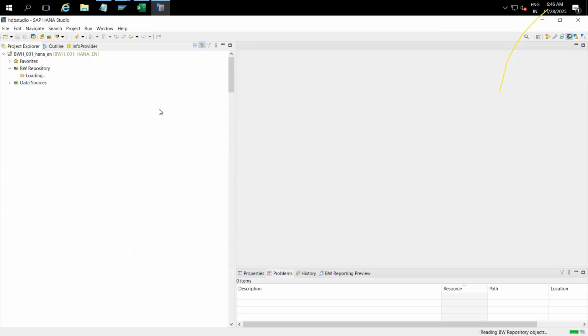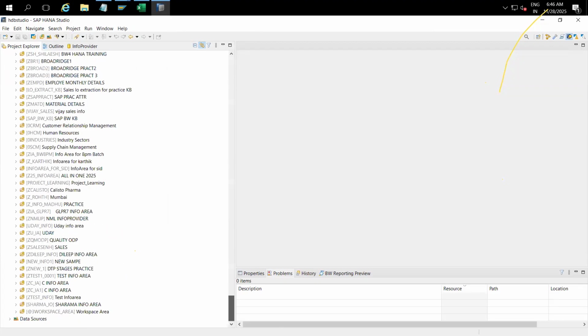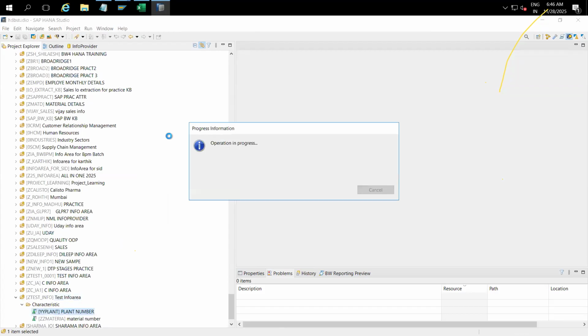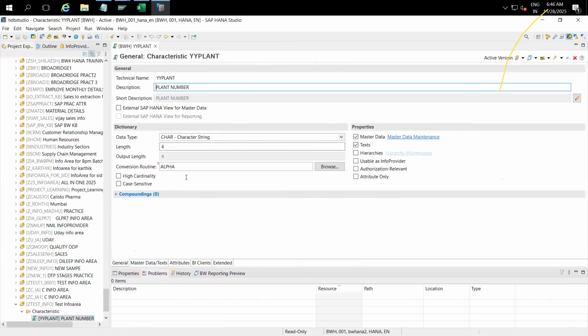Yesterday we created one info area. We'll see that. This is the info area. Yesterday we also created one info object, that is plant. Now you can see the minimum here is also the same: if you don't give a length, it will not allow you to activate it.